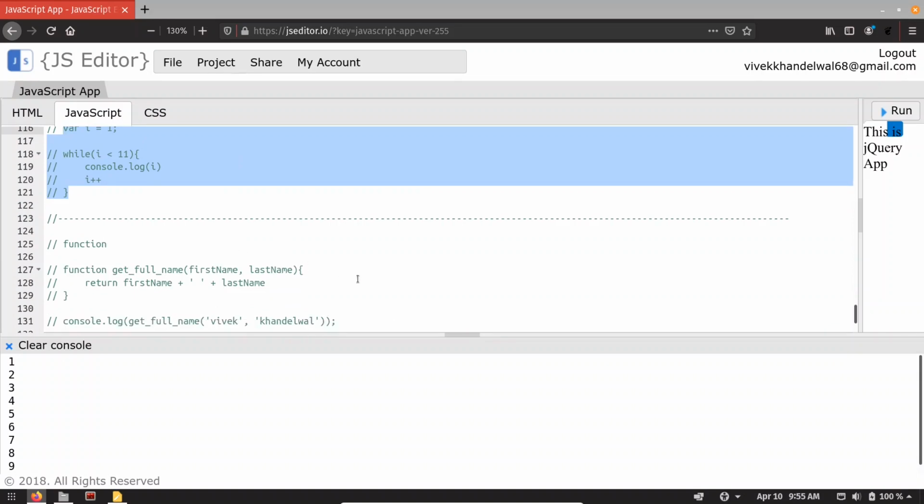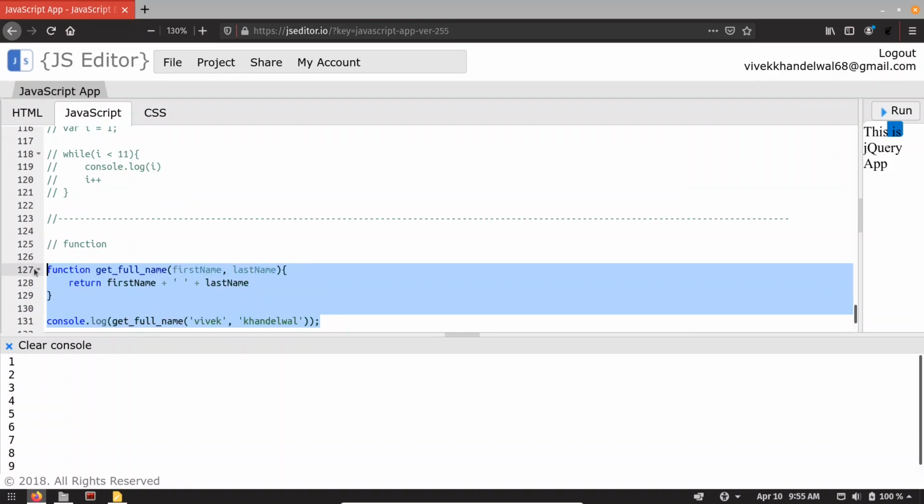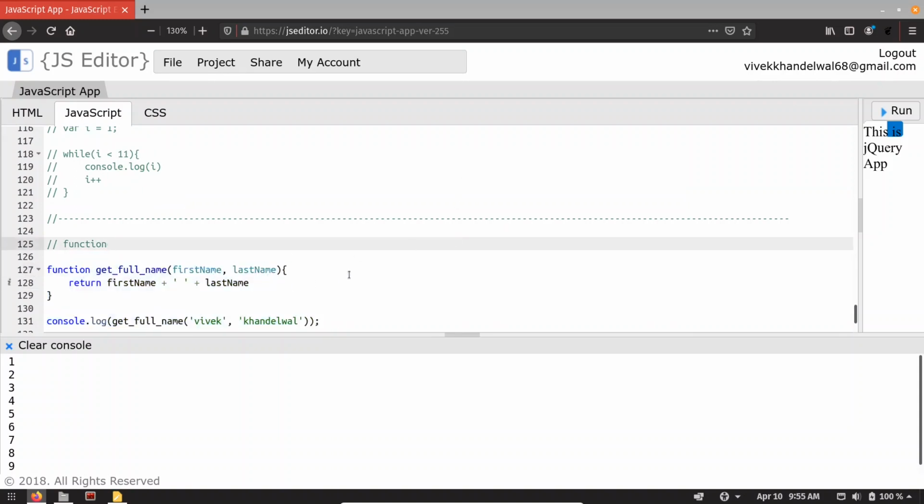Let's talk about the function. So let me uncomment this code. We can create a function with the help of function keyword in JavaScript. After that we give the name, and in brackets we give the input parameters. So right now I'm creating one function getFullName, and there are two input parameters, first name and last name. After that, with the help of return keyword we can return the value.